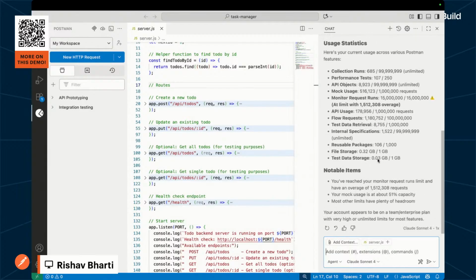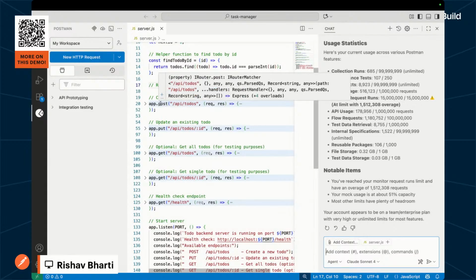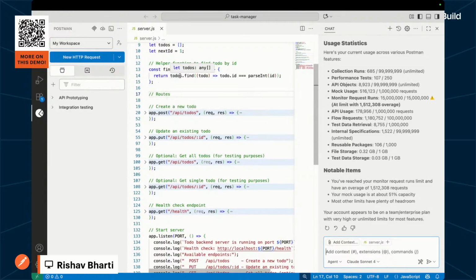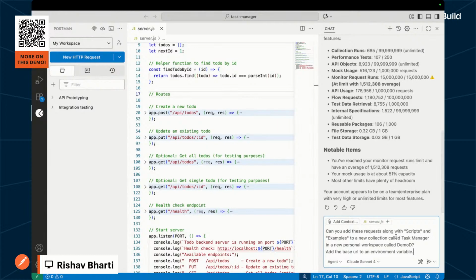Now what next we can do is we can give a prompt to the agent to add all these requests to a Postman collection. By the way, I have a few APIs available which I want to add to Postman, but I do not want to do it manually. And thanks to AI, I do not have to. And if I give this prompt, which I already have here, for adding all these requests with scripts and examples to a new collection called Task Manager in a new personal workspace called DemoD, and also adding the base URL as a variable.